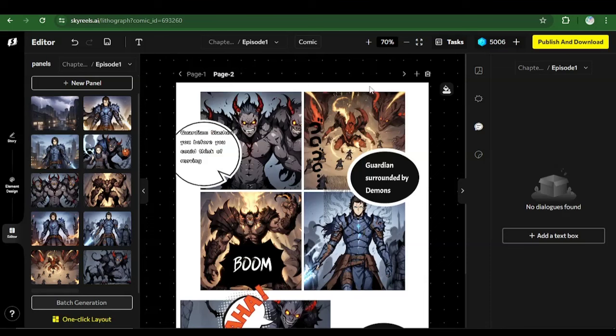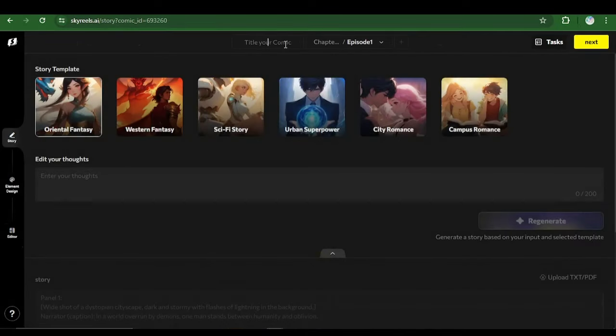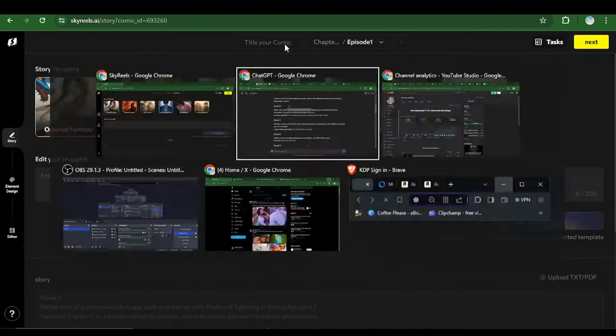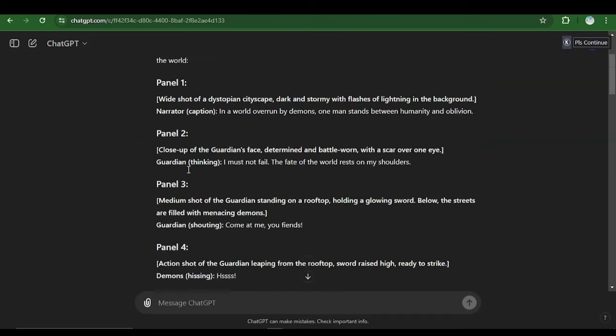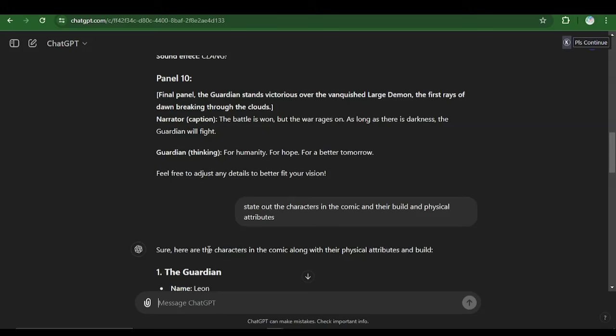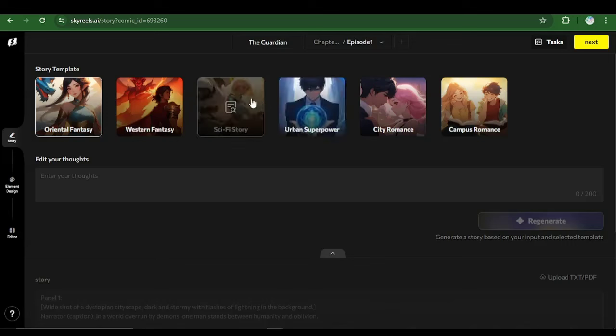You can see my comic is ready, but I didn't give it a title. I wanted to ask ChatGPT to help me generate a title, but something quickly got into my head, and I'm going to pick that as the title, The Guardian. After I'm done with that, I would go over to next so that it can be saved.